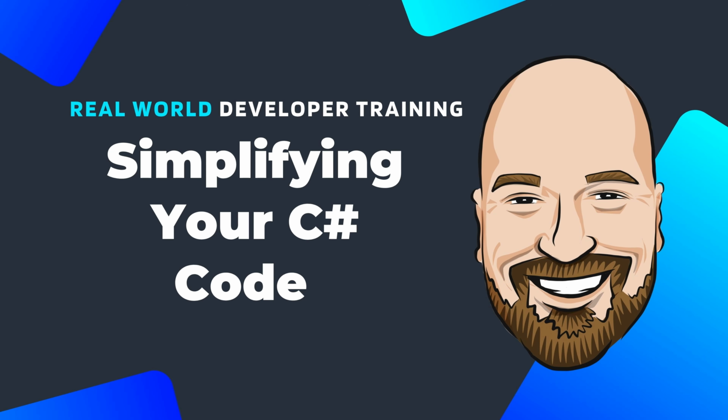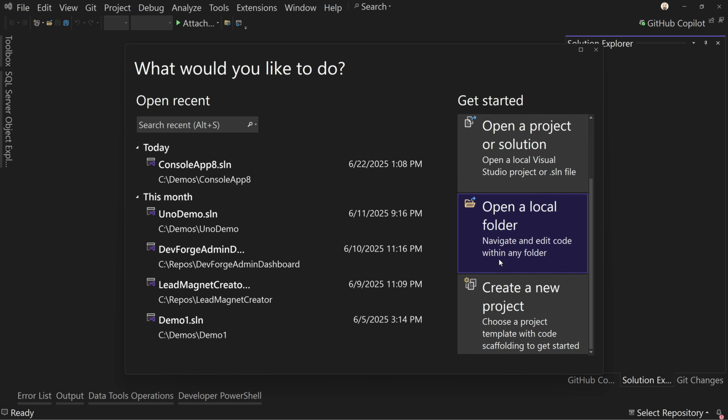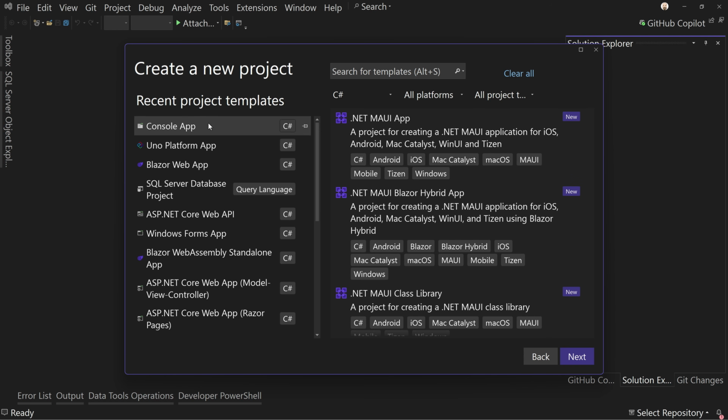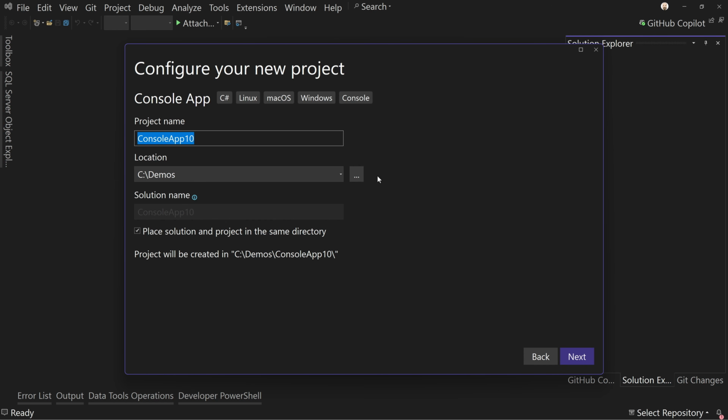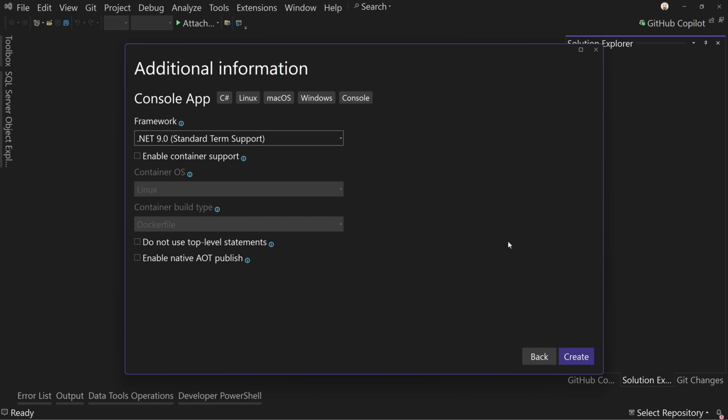So let's jump right into Visual Studio, and we're going to just create a console app today. We're going to keep it simple, and this is going to be simplify C#. And we're going to say simplify C# app. And you can get this code down in the description below as a link to download the source code if you want a copy of this. So we're going to leave it at .NET 9. All the rest of the stuff we're going to leave as standard.